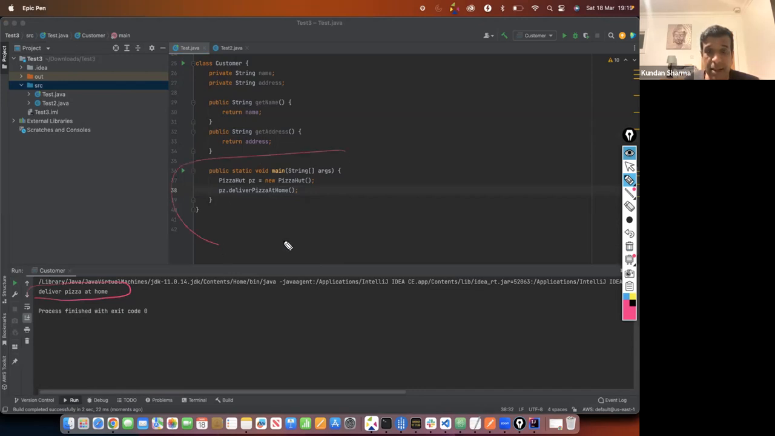So in this case, always remember, if there are two classes, class A and class B, and class A wants to call a method of class B, then it is the responsibility of class A to create an object of class B and, using that object, call the method of class B. Vice versa is also true. If class B wants to call a method of class A, then the responsibility lies with class B to create an object of class A. And then using the object of class A, it can call any of the methods, right?